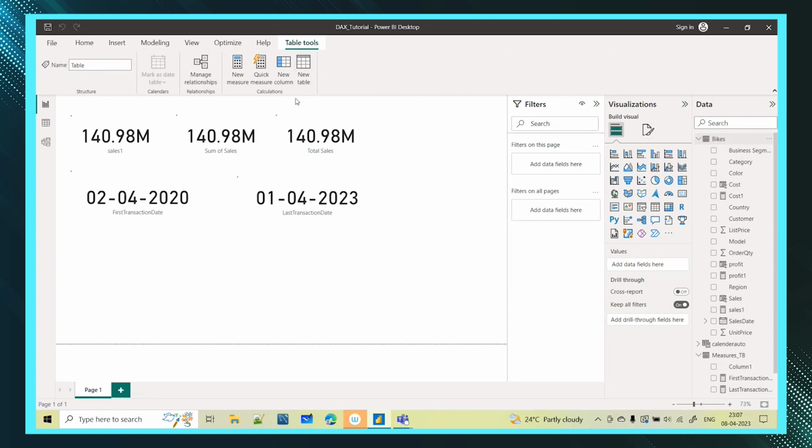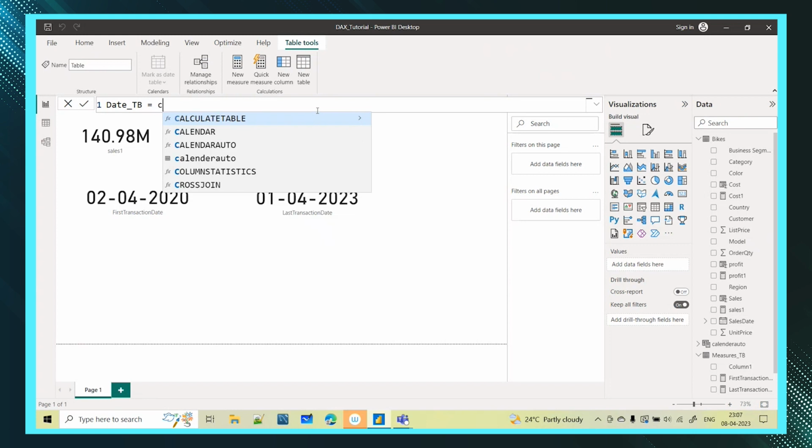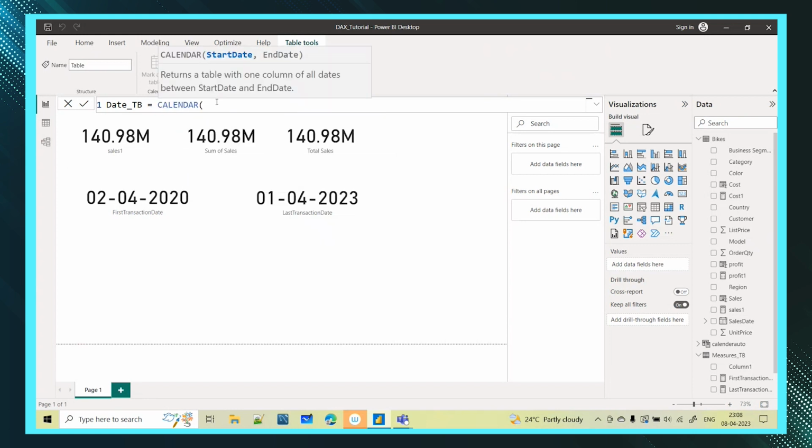I'll go for new table and I'll create the date table. Date underscore TB, I'm giving. So now I'll use something called calendar function, not calendar auto, calendar. When you're using this calendar function, it is asking me two parameters, that is the start date and the end date. The start date will be the start date of your transaction and the end date will be the end date of your transaction, which is there in your data set.